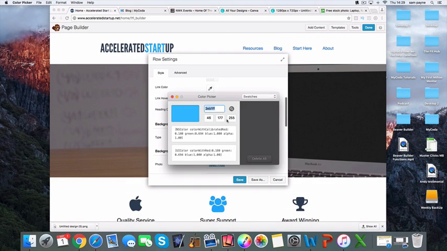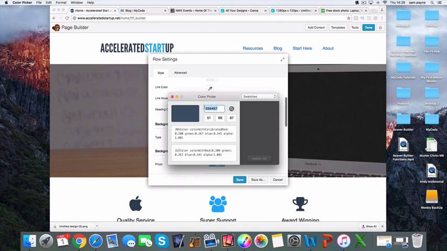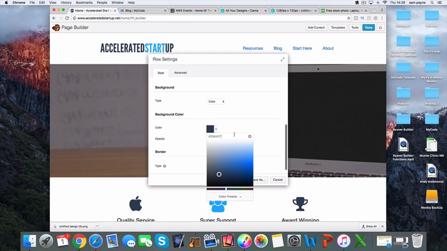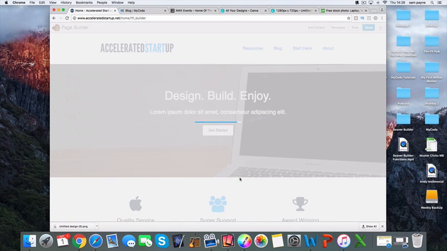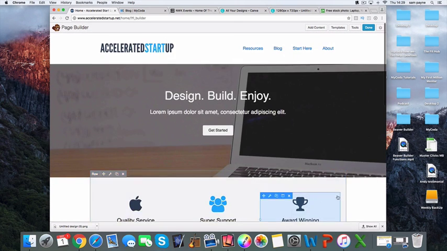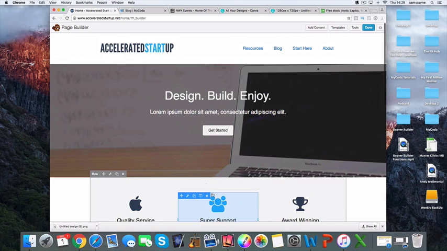All you do is grab that blue again, because we just lost that a minute ago. Then you go to color, paste your color in there, and you save. Then as we go down, it's exactly the same color as what's up here in the Accelerator Startup logo. So that's how you change the colors and the images.